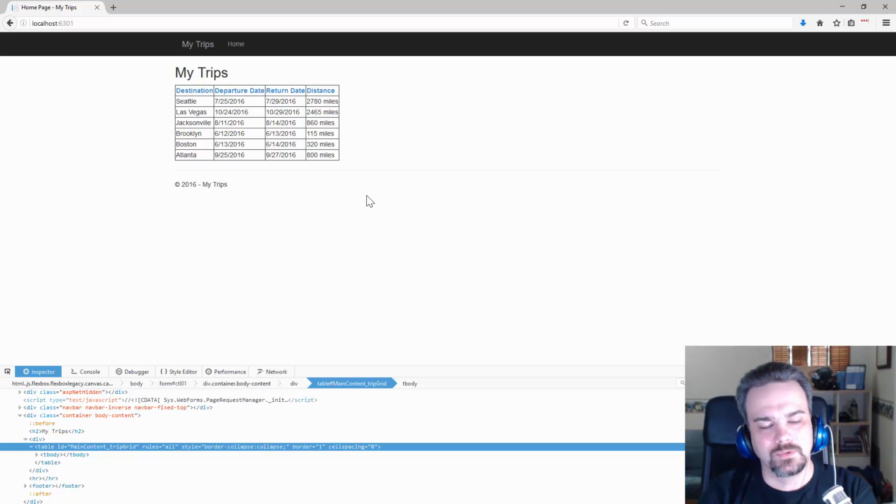It doesn't feel right. Let me show you real quick how we can make this feel better using the Bootstrap capabilities built into the default ASP.NET Web Forms templates, and then we'll go back and add Angular to the project. So let's go back over to Visual Studio and reformat this grid a little bit.